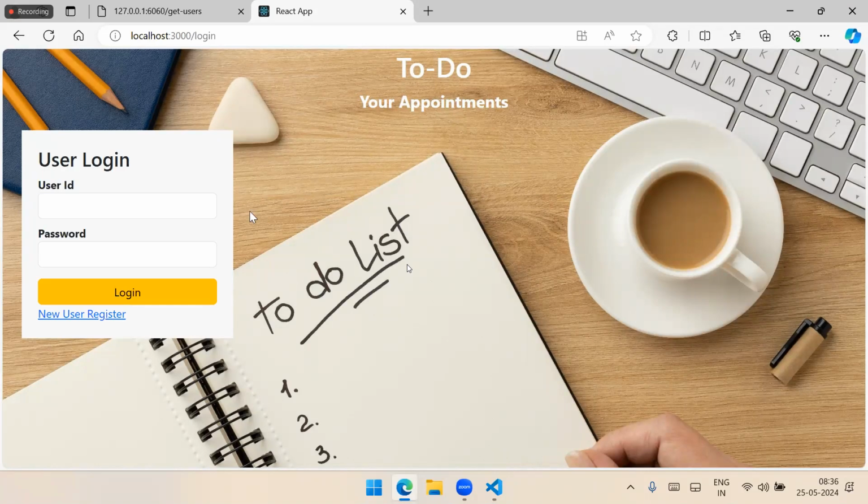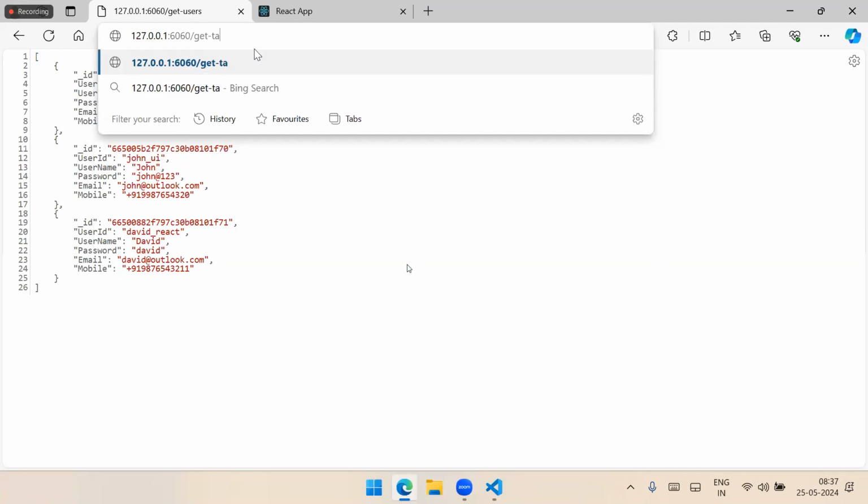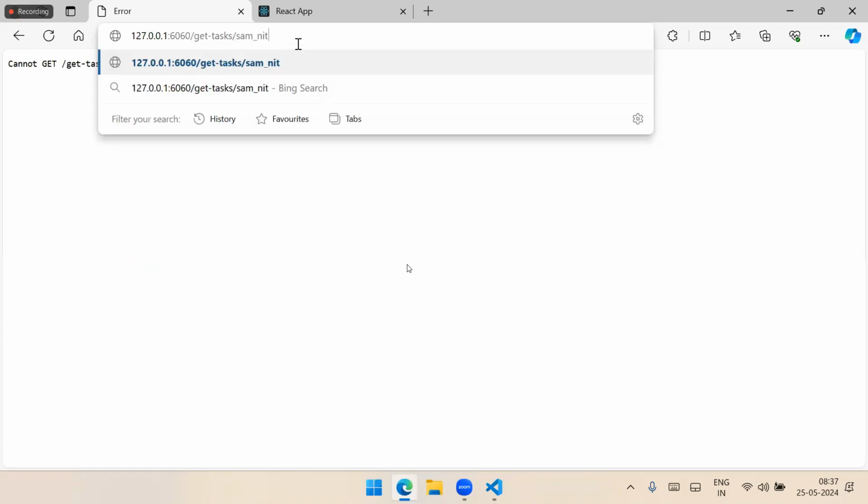Now here one important thing is there. In the dashboard, we should show the appointments of that particular user, the user who logged in. How do we show that? We have a URL, get tasks, based on the user ID. What is the user ID? Sam_NIT. Then get tasks for Sam_NIT, and his appointment should come.